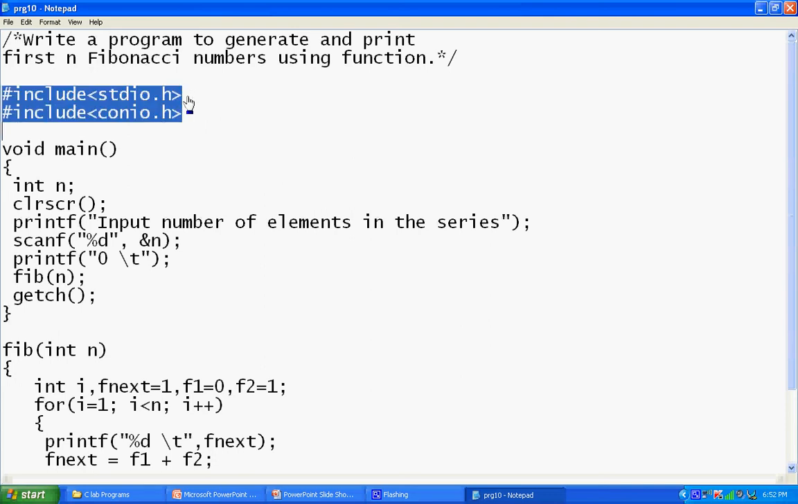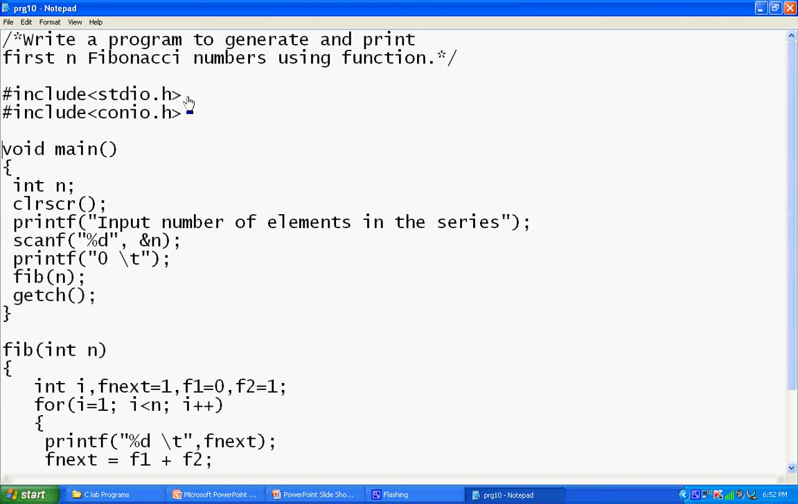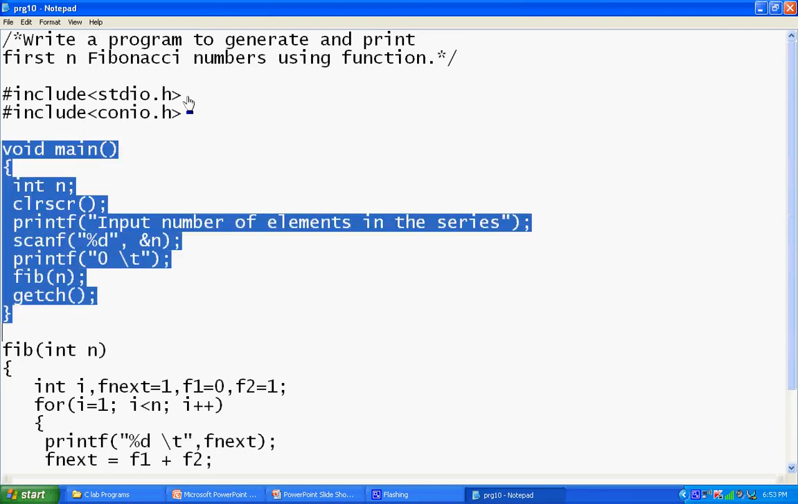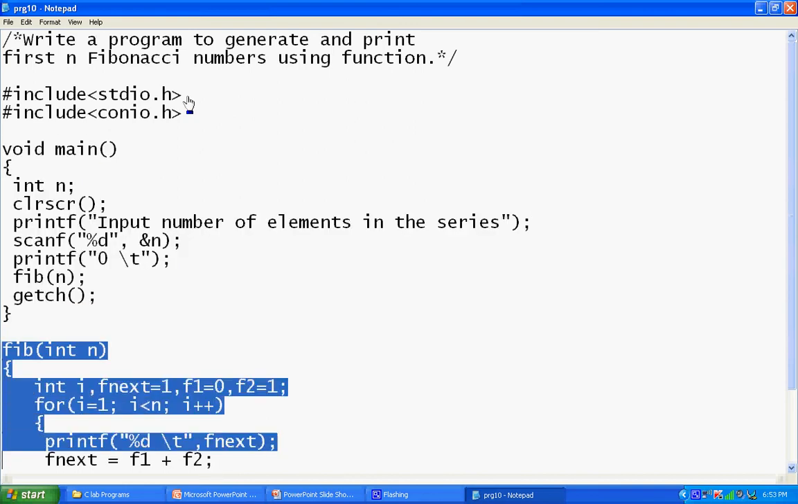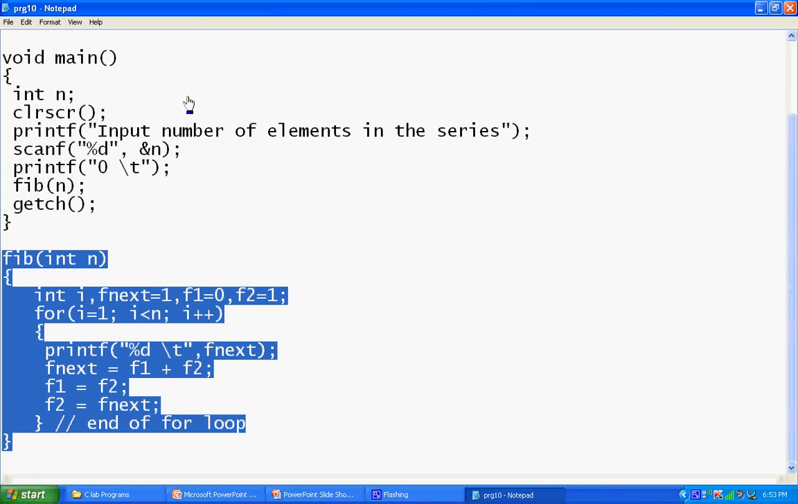In the code we are including the header files stdio.h and conio.h. If you have any doubt with respect to the inclusion of these header files, the return data type of the main method, and the use of clrscr and getch functions, you can refer to program number 1 of my explanation. Now let us understand how this code is working. We have two functions in this program. The first one is main, the second one is Fibonacci, that is fib.